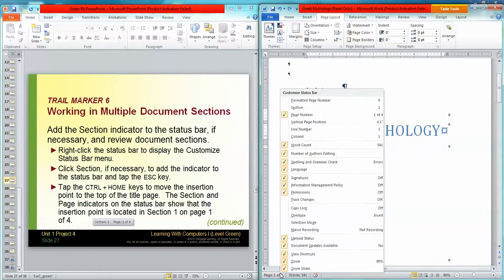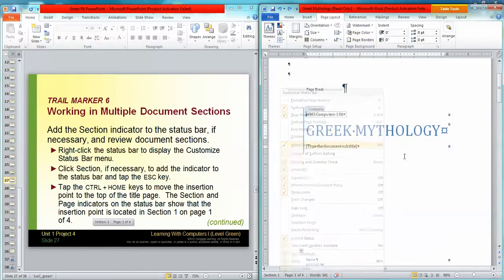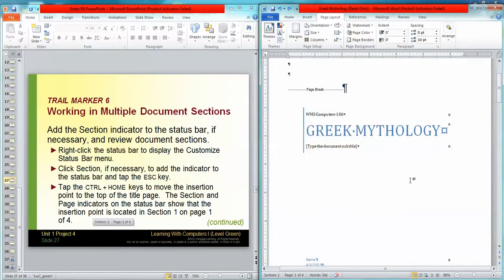All you got to do is right-click down here, find the section, and it should have a check mark next to it. If it doesn't have a check mark, click on it, and now you have it. All right, hit escape or click off.